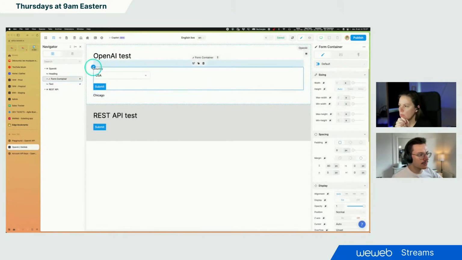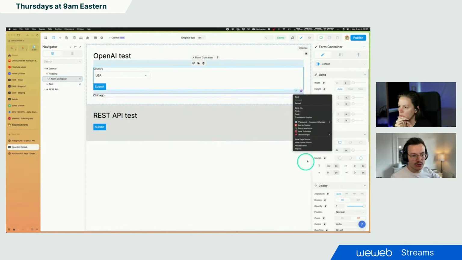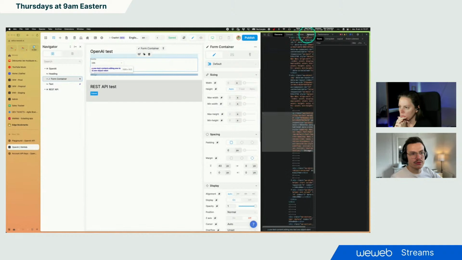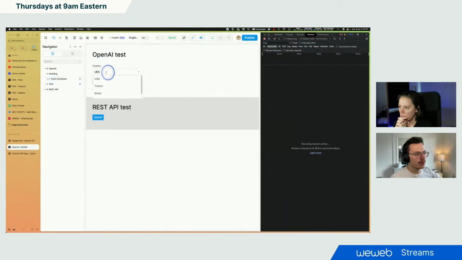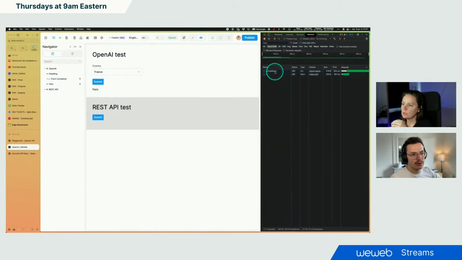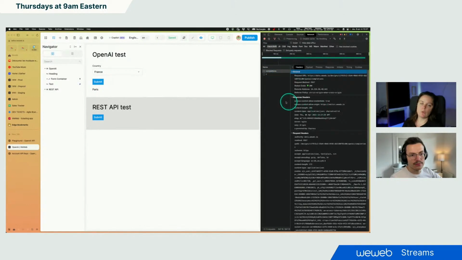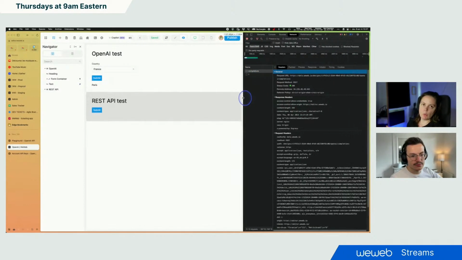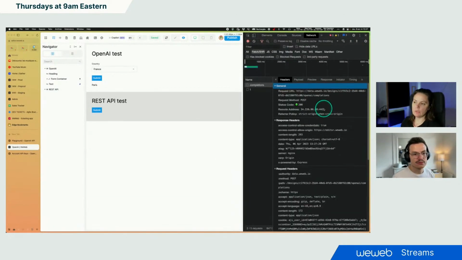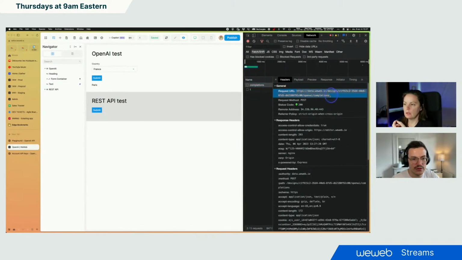Can you show maybe the payload in the browser? Yeah, sure. If I go to network, and I ask in France again. This is to illustrate the difference between when you use the OpenAI plugin versus when you make the same call using the REST API plugin. You see here, the request is actually made to WeWeb and not OpenAI, and our backend is returning the answer from OpenAI.